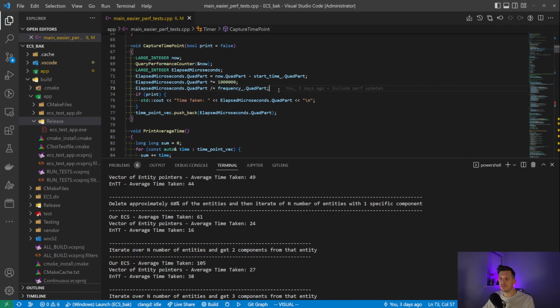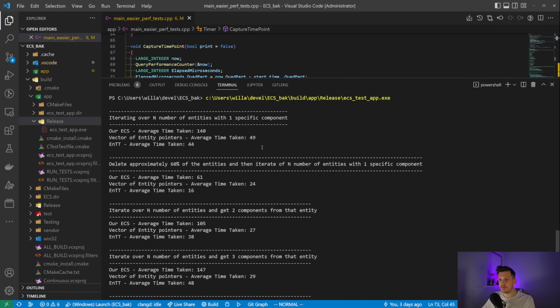Timer. Yes, okay, sorry. This is microseconds. So we get the amount of ticks that have happened between now and the start time. We convert to microseconds, and then we divide by ticks per second effectively, which is the frequency. So let's go back to our results. And as you can see, our ECS took 140 microseconds to iterate over 10,000 entities with one specific component, whereas a vector of entity pointers took 49, and then ENTT entity took 44.